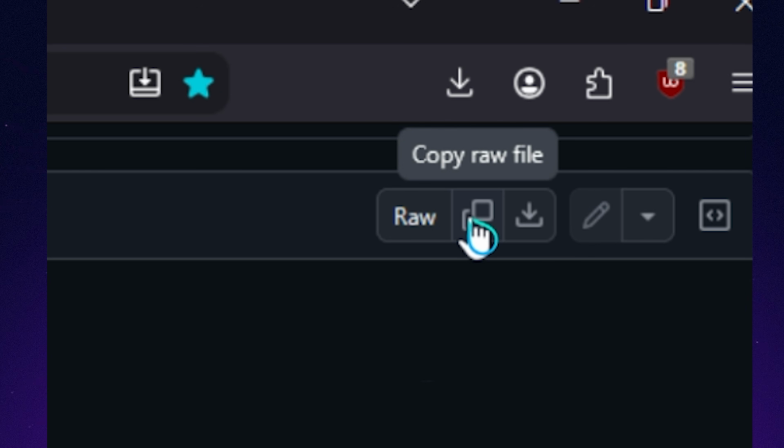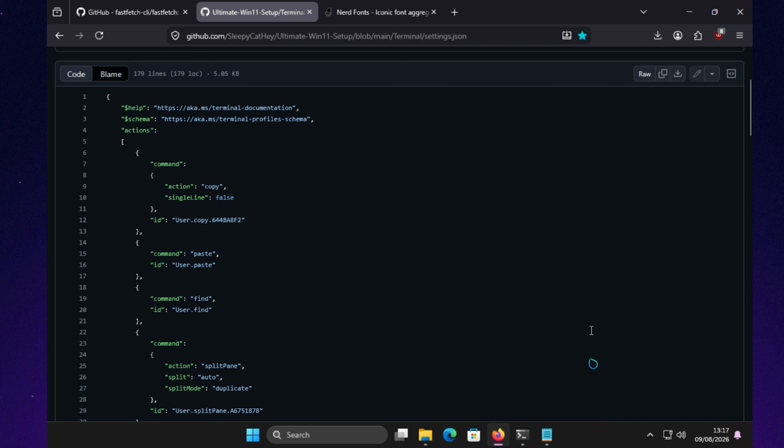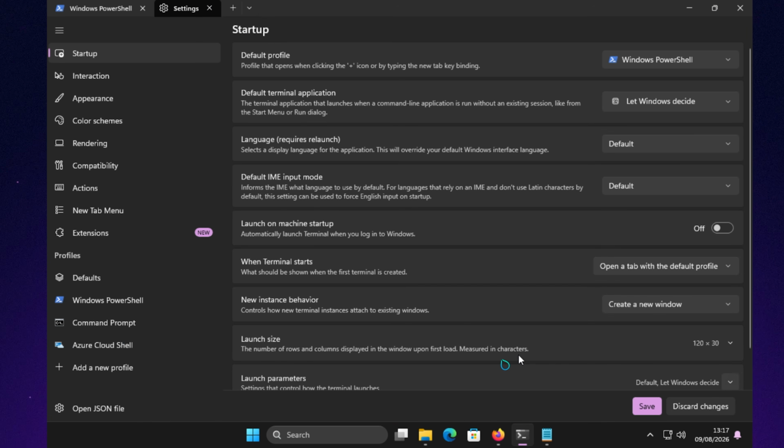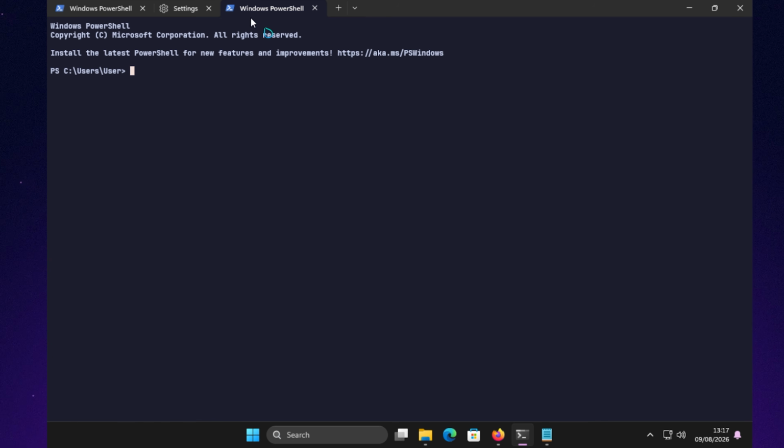Then we'll go to the settings.json file, copy the raw file and paste. You will then save the contents, and just save again, just to be absolutely certain the changes are permanently made. And then you open a new terminal and boom, you'll get a really nice purple gradient.